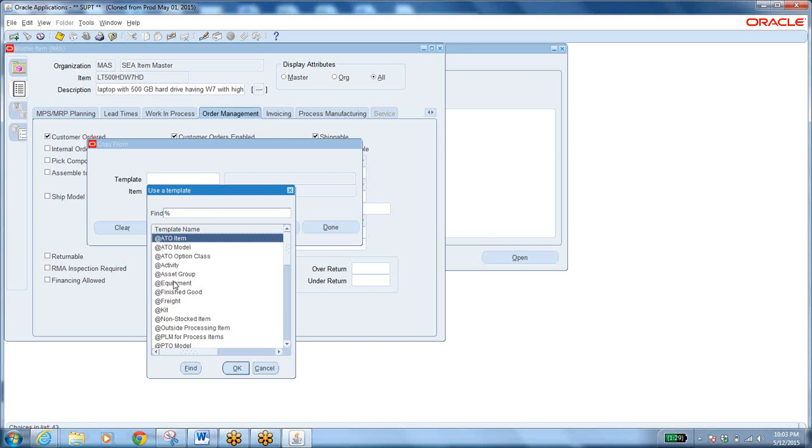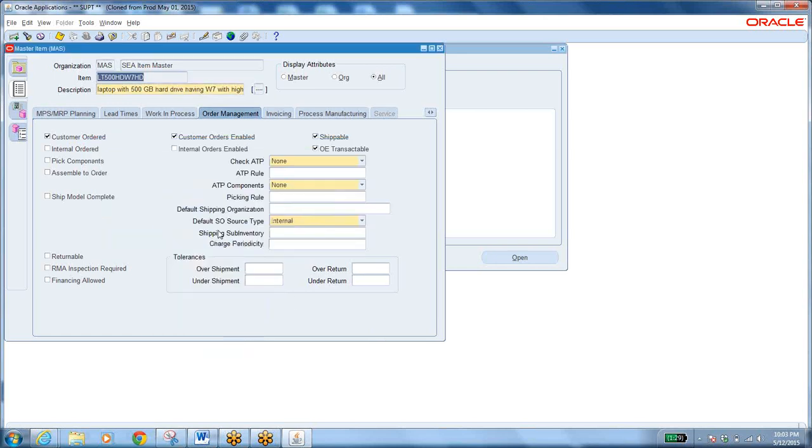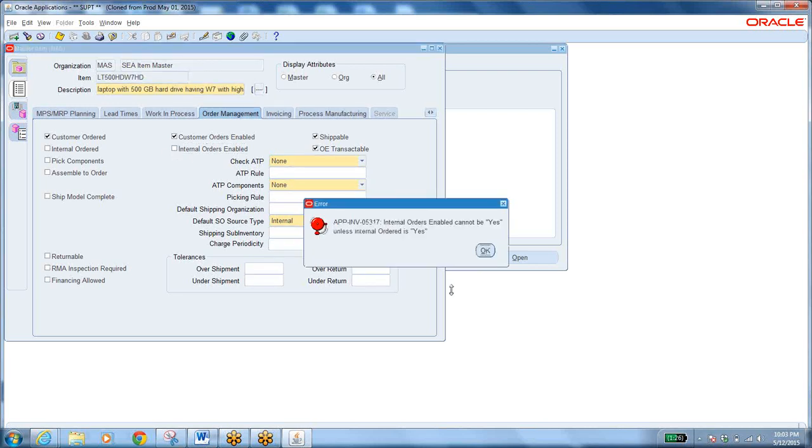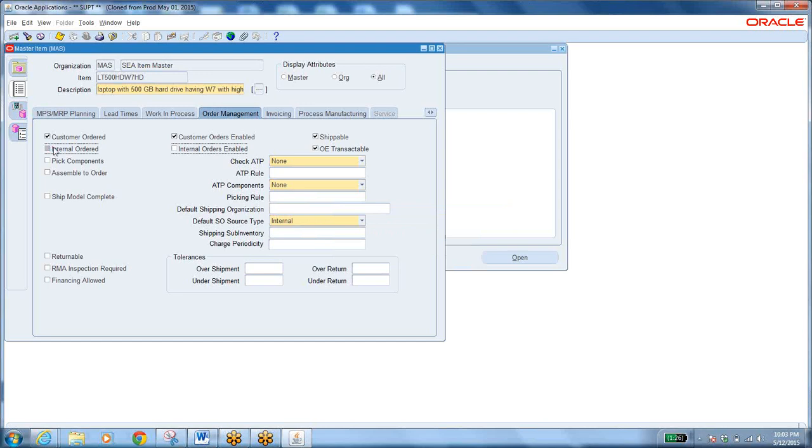Okay, now yesterday we applied a template. What is that template? That is the finished good template. So let us see how this finished good template has been defined. We applied it. After applying, all these respective attributes will be enabled. If something is disabled, it means in the template itself it is not enabled. Okay, see. So we have to enable all the respective ones. Okay, retainable, RM inspection required, financing allowed, all these are overshipment. In case the customer asked 100, you can ship 120 also.